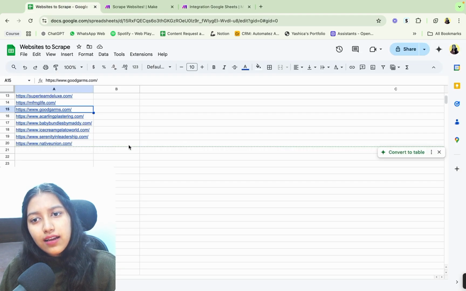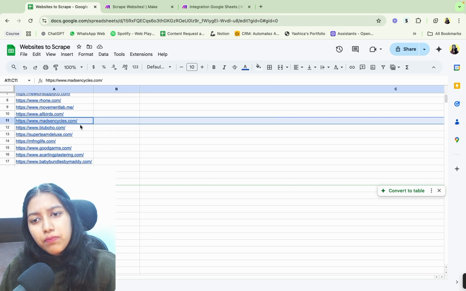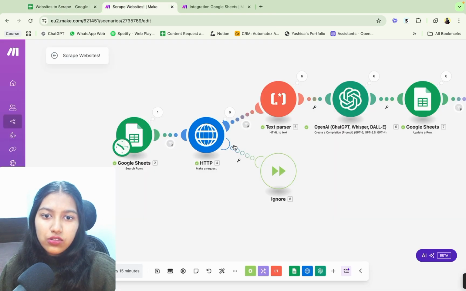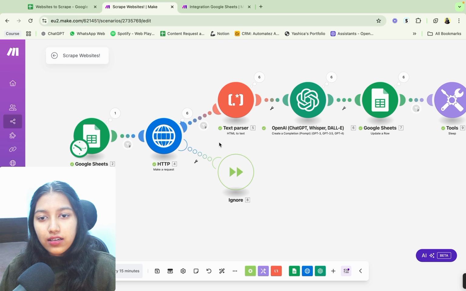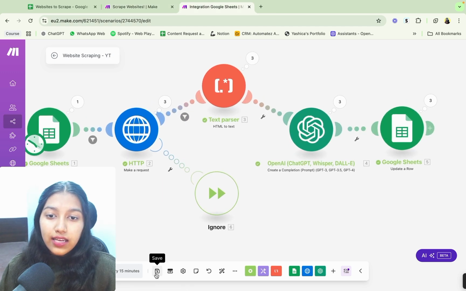As simple as that. In that case, it might just skip that particular row and keep moving with the next one, if that makes sense. So that is the second error handler that you would want.